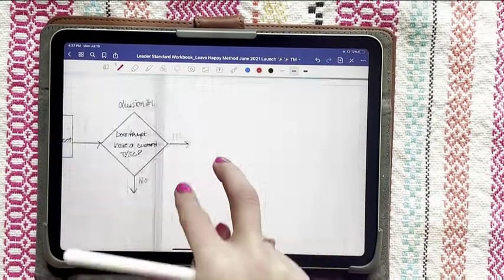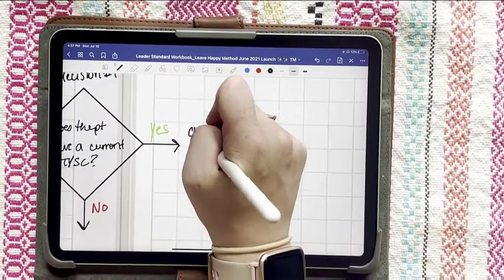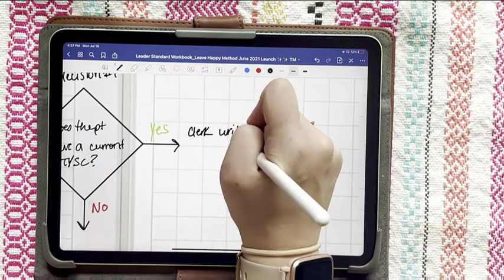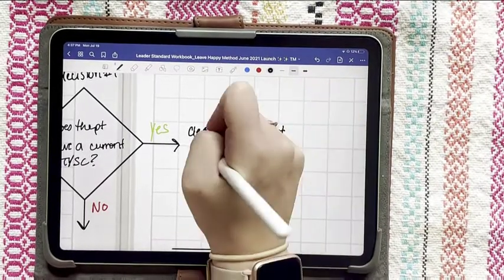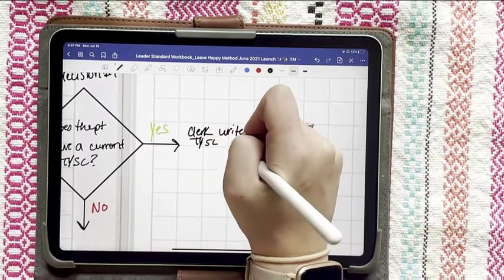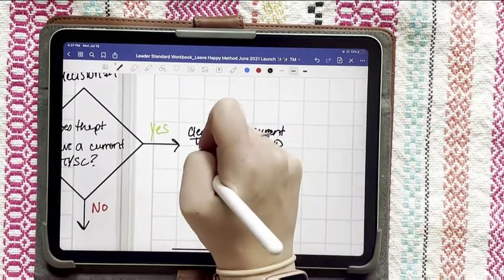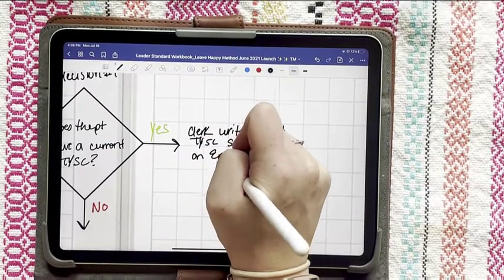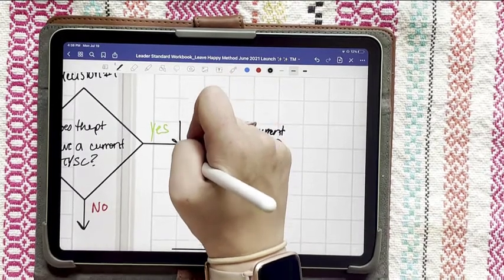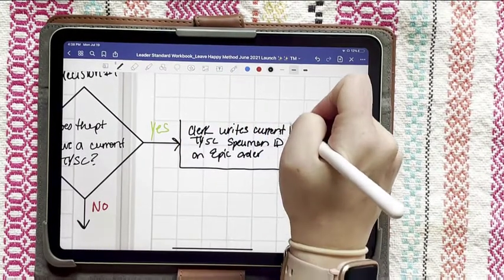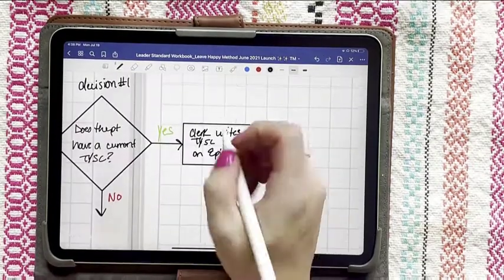So if the patient has a current type-in screen, yes, I think my next step would be clerk writes current type-in screen specimen ID on Epic order. And that is another step in the process. So that would be step number 3.